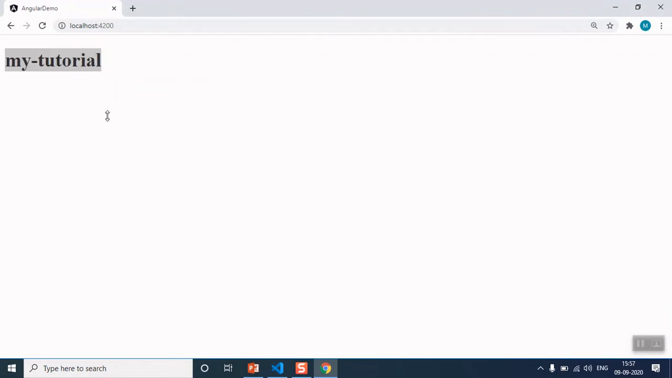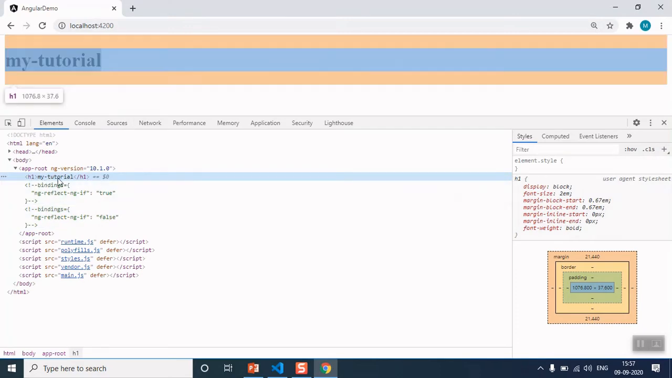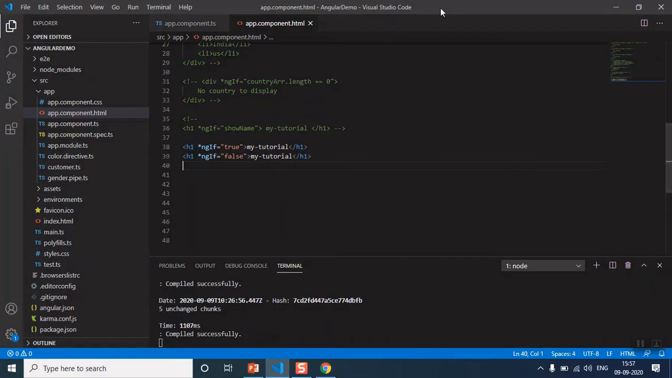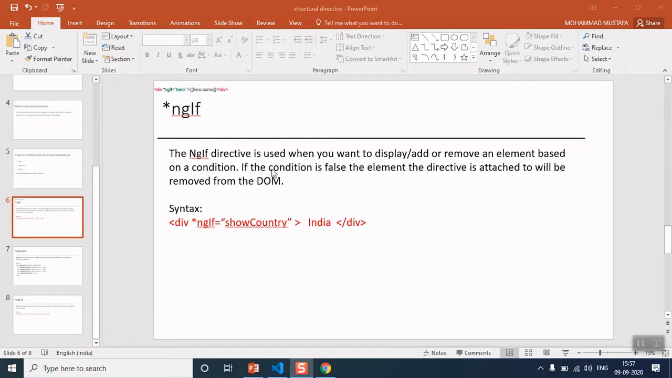If you inspect this element, you can see that we have only one h1 element, because in the first one I am passing true and we are able to see this output. In the second one I am passing false. So if you pass false, the ngIf structural directive will not display that element. If you see this definition, now you will be able to understand what ngIf actually does. The ngIf directive is used when you want to add or remove an element based on a condition.